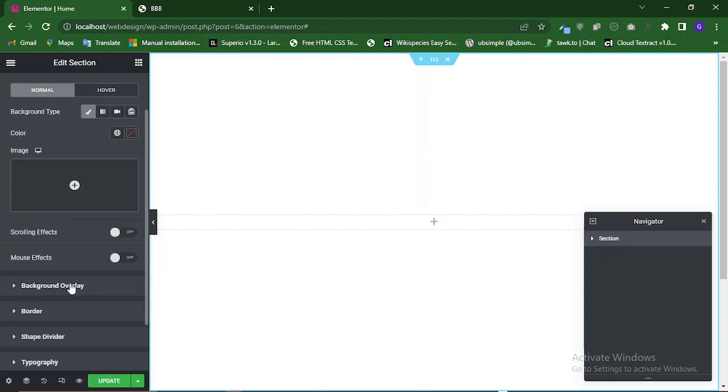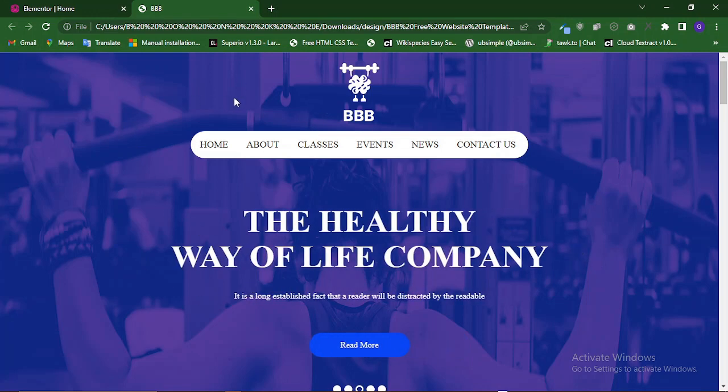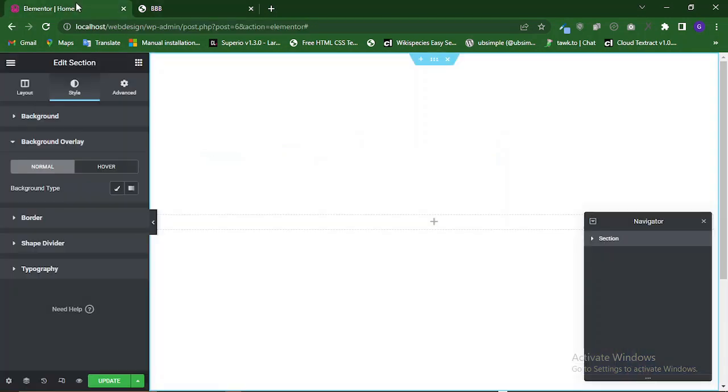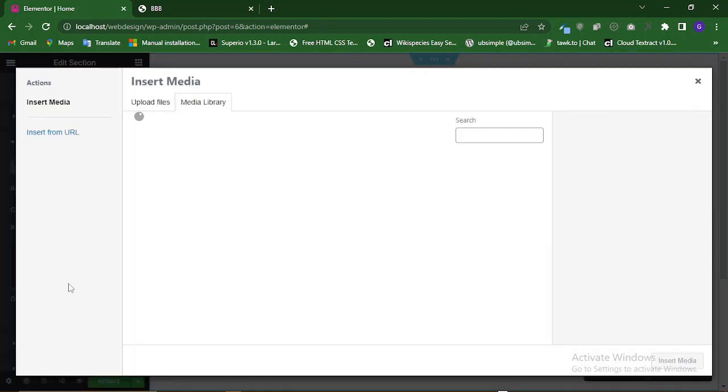You use the background overlay. If you want to have a result like this, where there is a background under and text and elements are on top, displayed flowing on top of it, to have that done, we use background overlay. So we'll choose the type to classic. Using the type classic, we'll now upload our image.